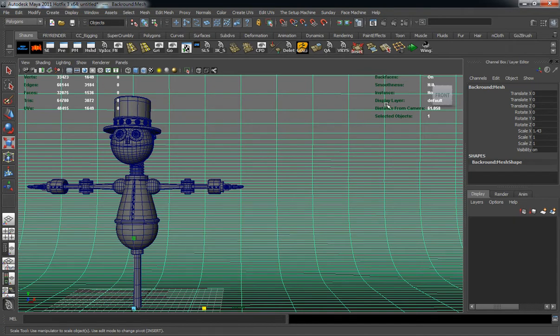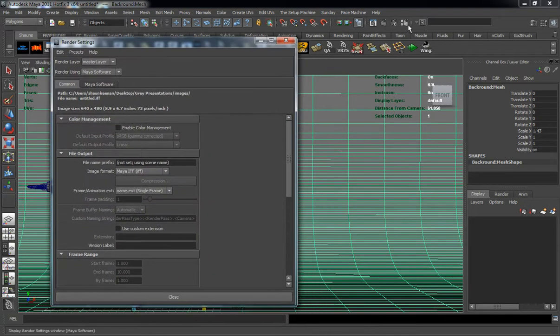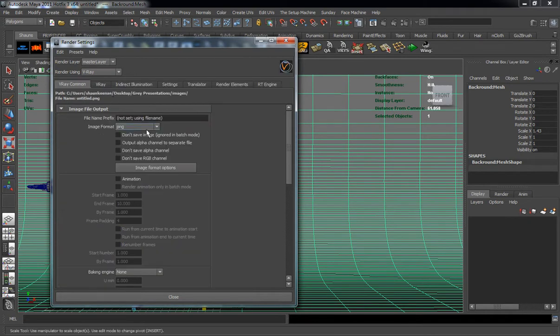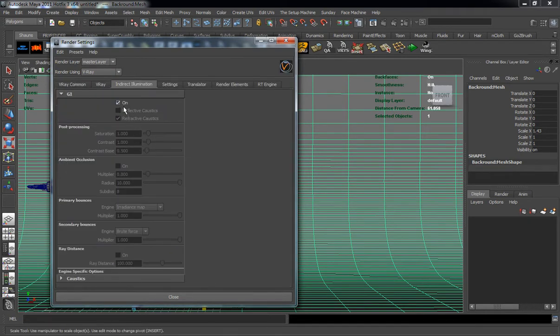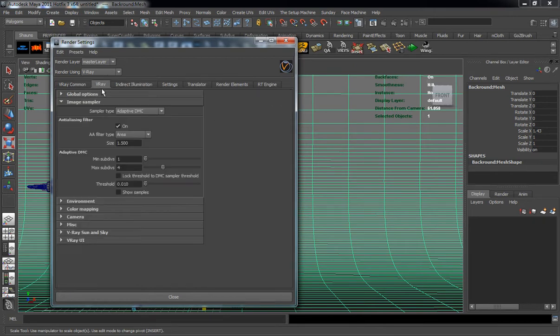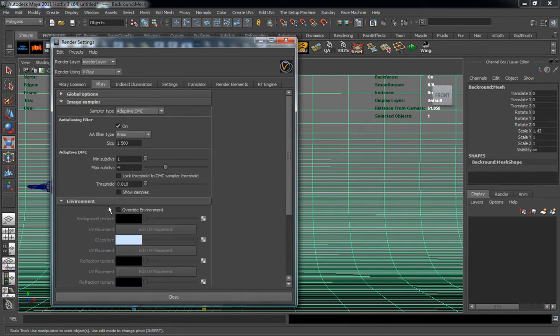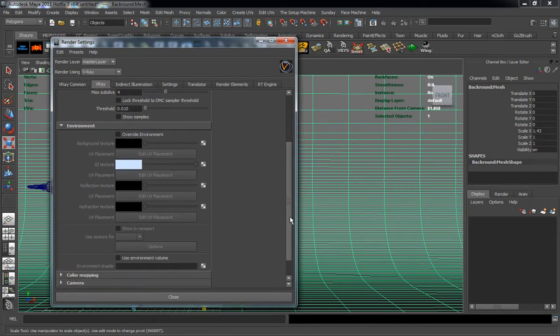And to do that, we're just simply going to come up here to our render tab, or our render settings. Just make sure that we change over to V-Ray here. And we're going to light the scene here with indirect illumination. So I'm just going to turn on the global illumination. I'm not going to be changing any of the settings here. Everything is default. Go into the V-Ray tab, and I'm also going to come down here to the environment rollout.